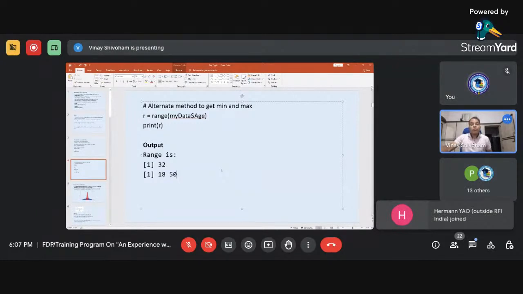So let's do something on the R console with our range and maximum and minimum functions. So let me show you the R console here.